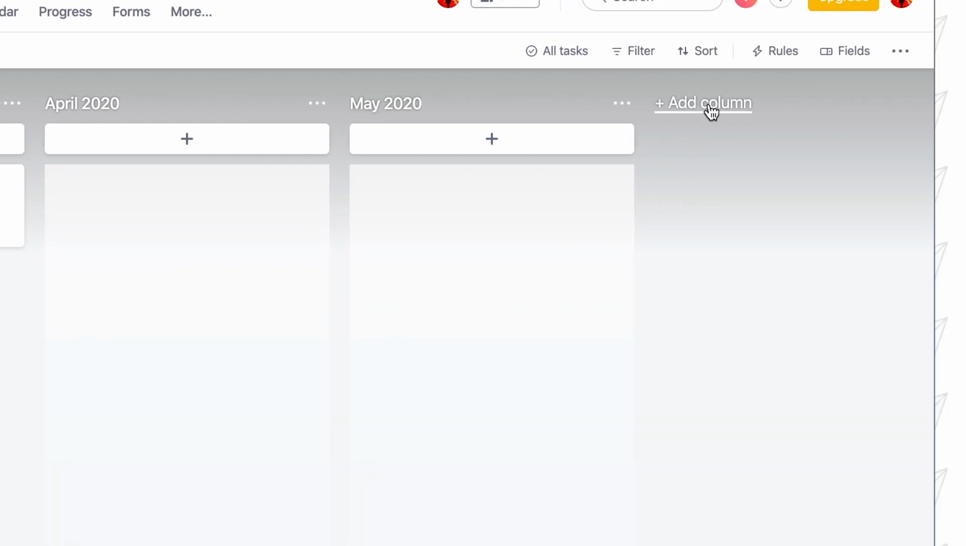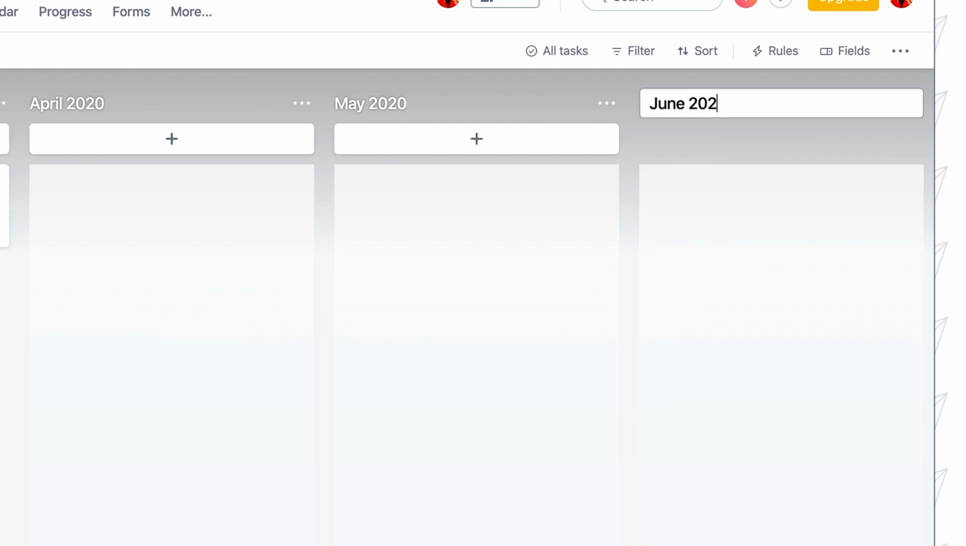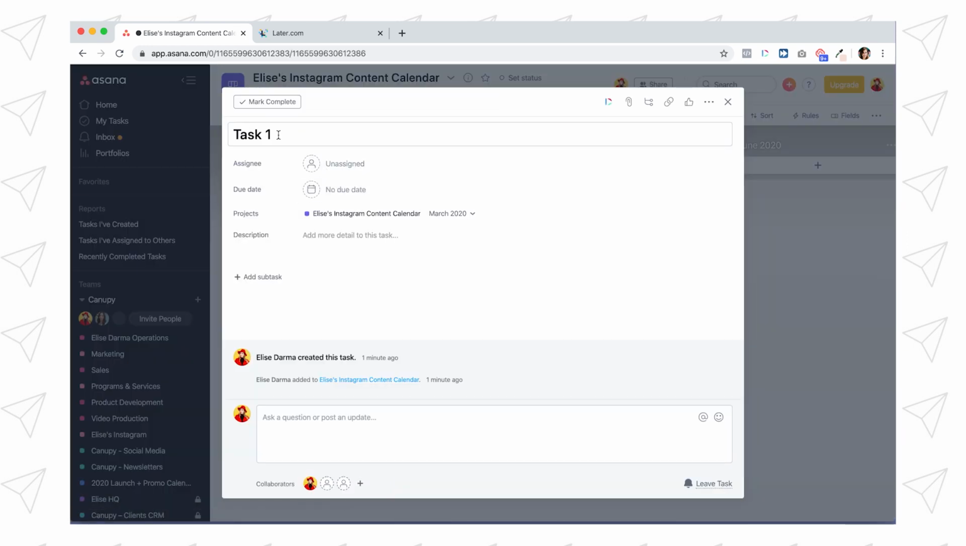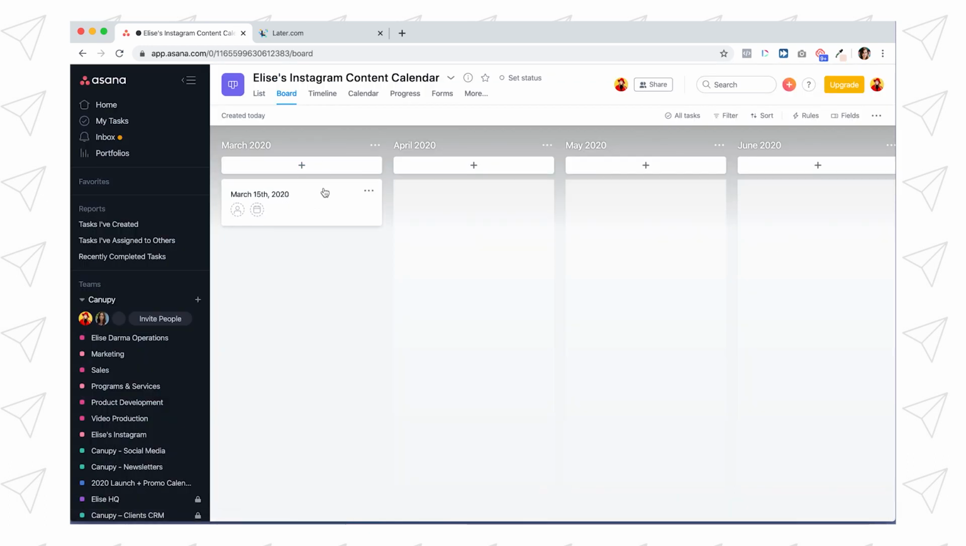Now, of course, I can keep going and make one for June 2020 by hitting that button right here. So now that we've got our months divided by columns, I'm going to rename this card, which is defaulted to task 1. I'm actually going to give it a date. So let's say March 15th, 2020, because this is the date that I want to post to Instagram. So now when I click out of this view, I can see it.